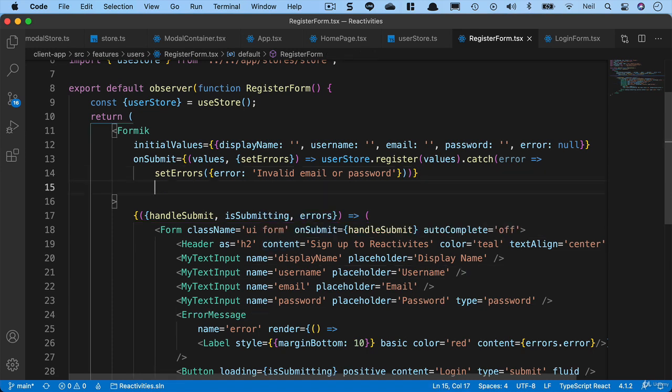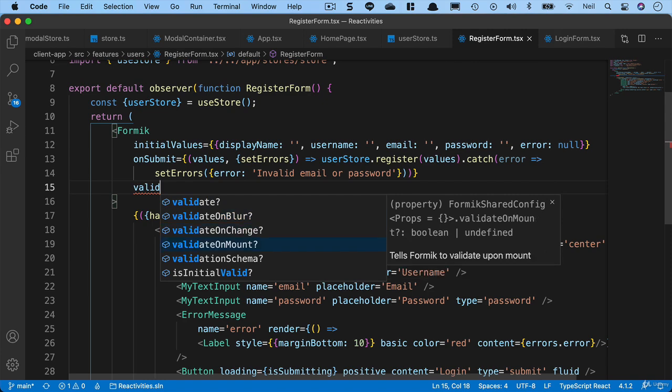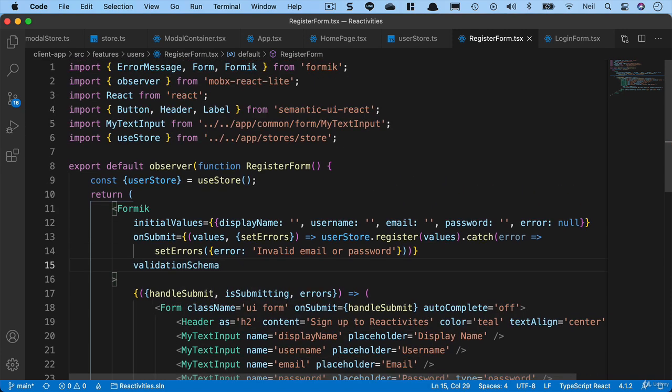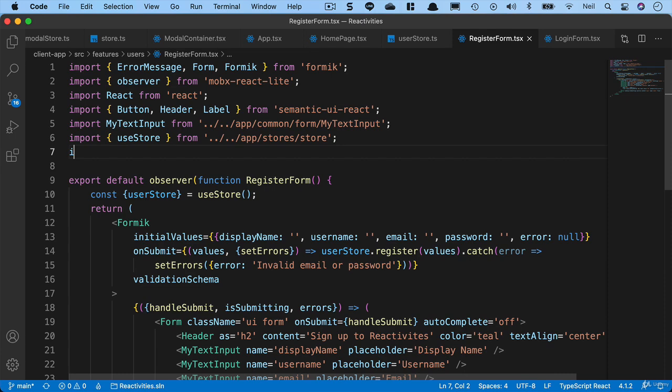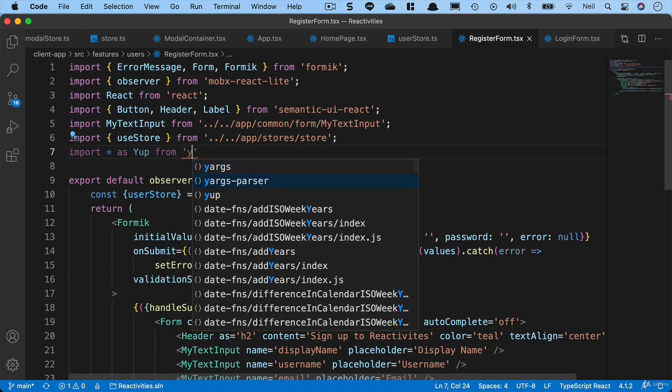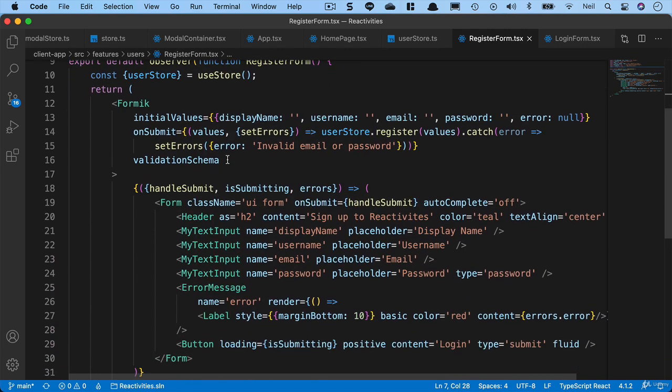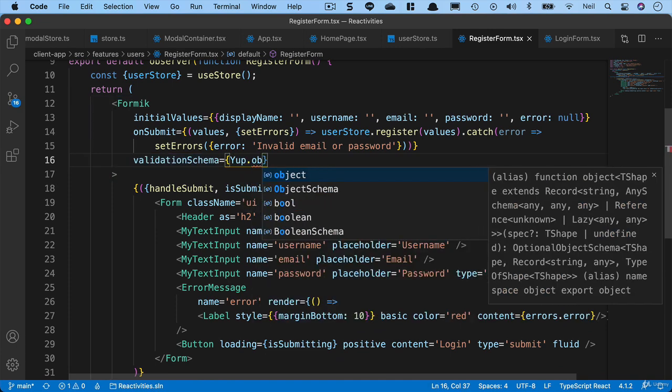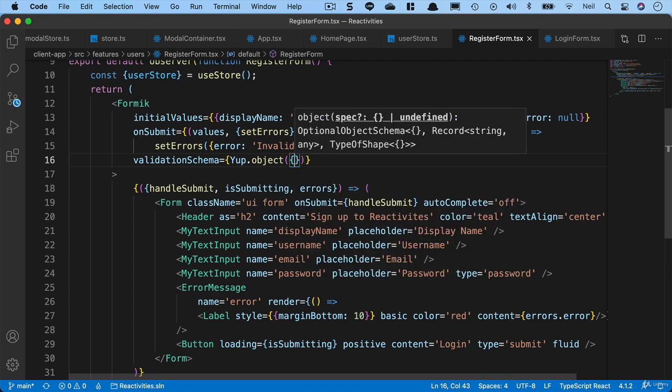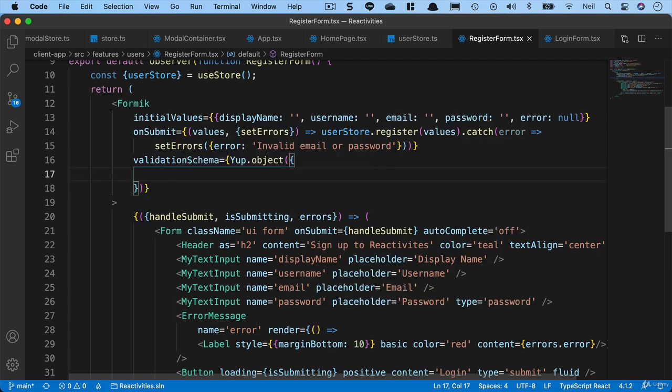So what we'll do just below the onSubmit here inside the Formik tag is we'll directly add our validation schema. And this means we need to bring in yup into our component here as well. So we'll import asterisk as yup from yup. And in the validation schema, we'll say equals, open curly brackets, and then we'll say yup.object, open parentheses, more curly brackets, and inside here we can specify how we want to validate our fields.